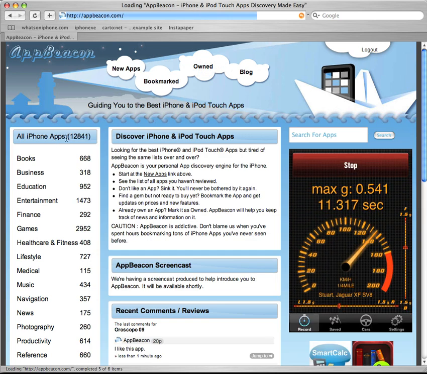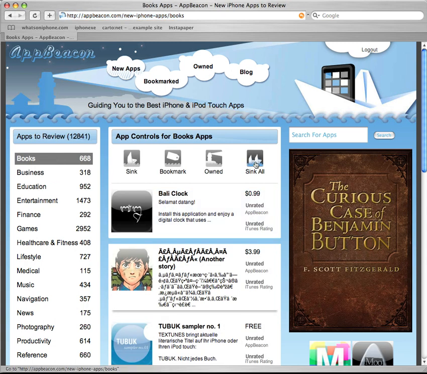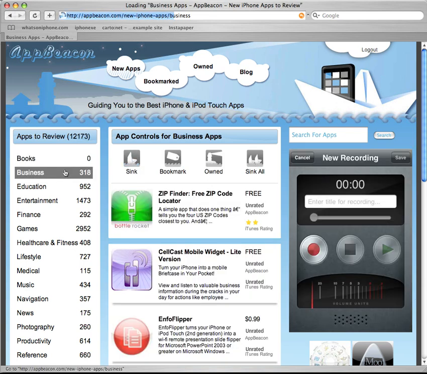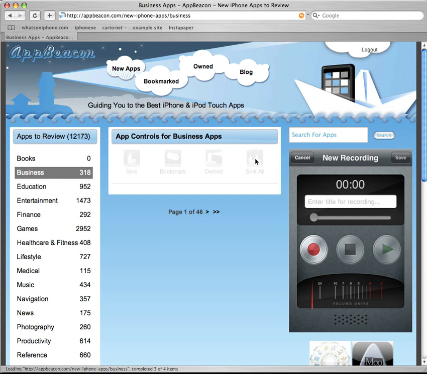Now really, who's going to go through all 12,841 apps? Probably not many people. So one of the best ways to use AppBeacon is just go into a category and click the Sync All button. All those apps that you had to review are now gone. You have zero apps to review. And you can do the same thing with business apps. You just click it and all of those business apps are gone.